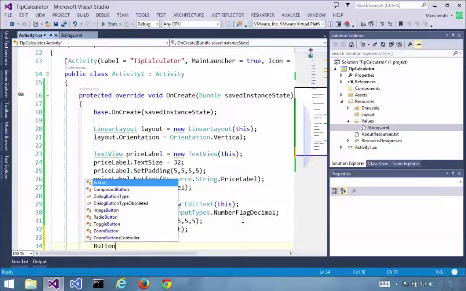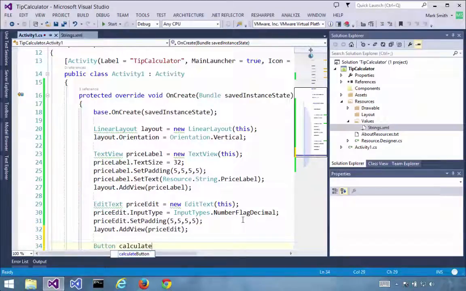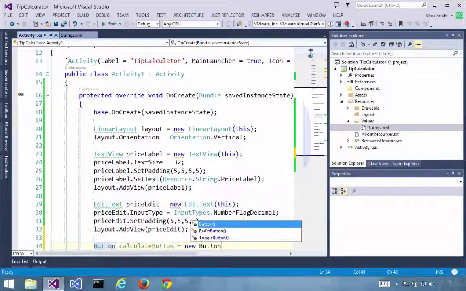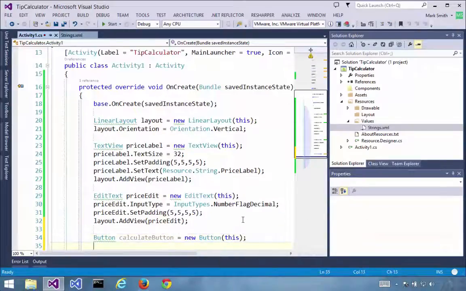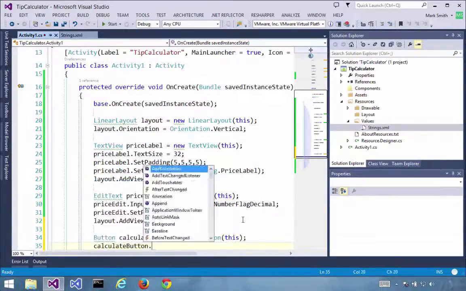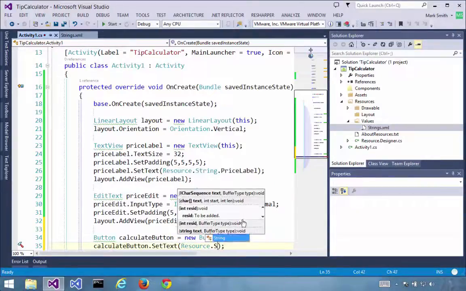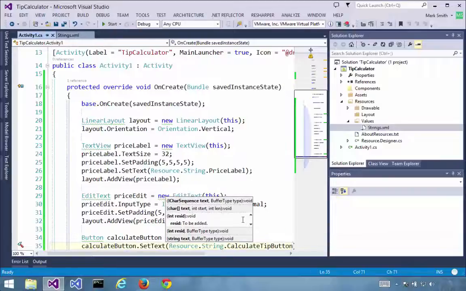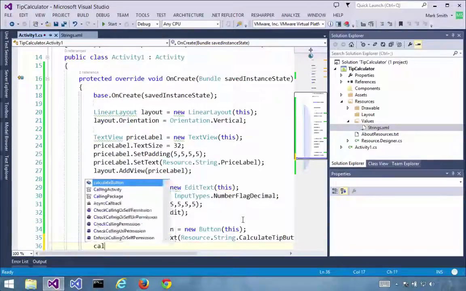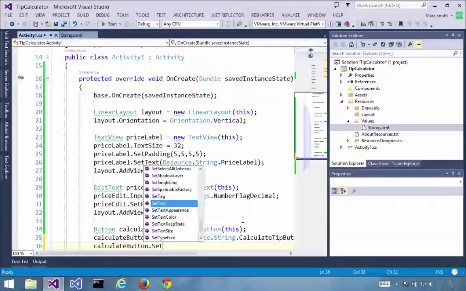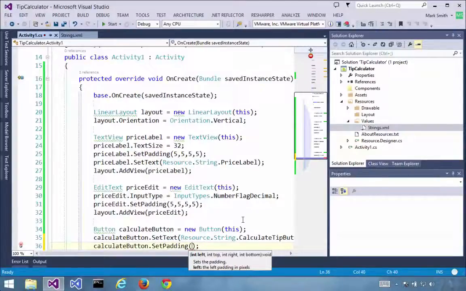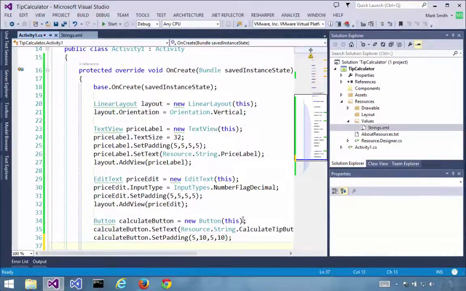Then let's create our button. Let's go ahead and set our text for this. We'll set that to the calculate tip button that we put in there already. Let's go ahead and set our padding on here as well. Now for the button, I'm going to go ahead and set a left padding of 5, but then I would like a little more space on the top and bottom, and so I'm going to adjust those to be 10. And then we'll add this into our view.